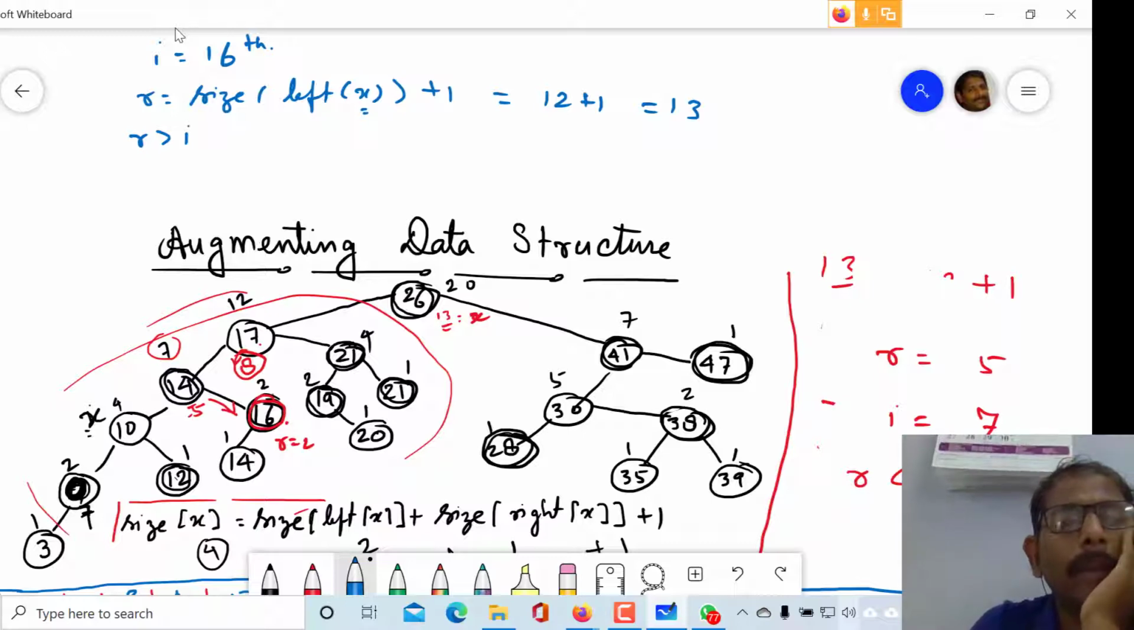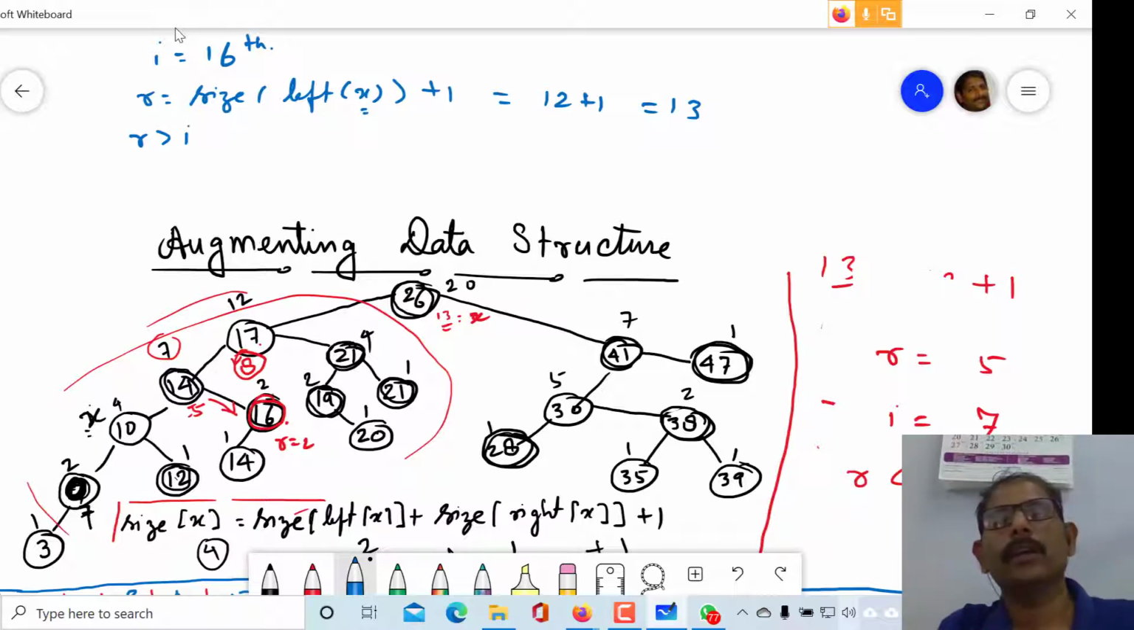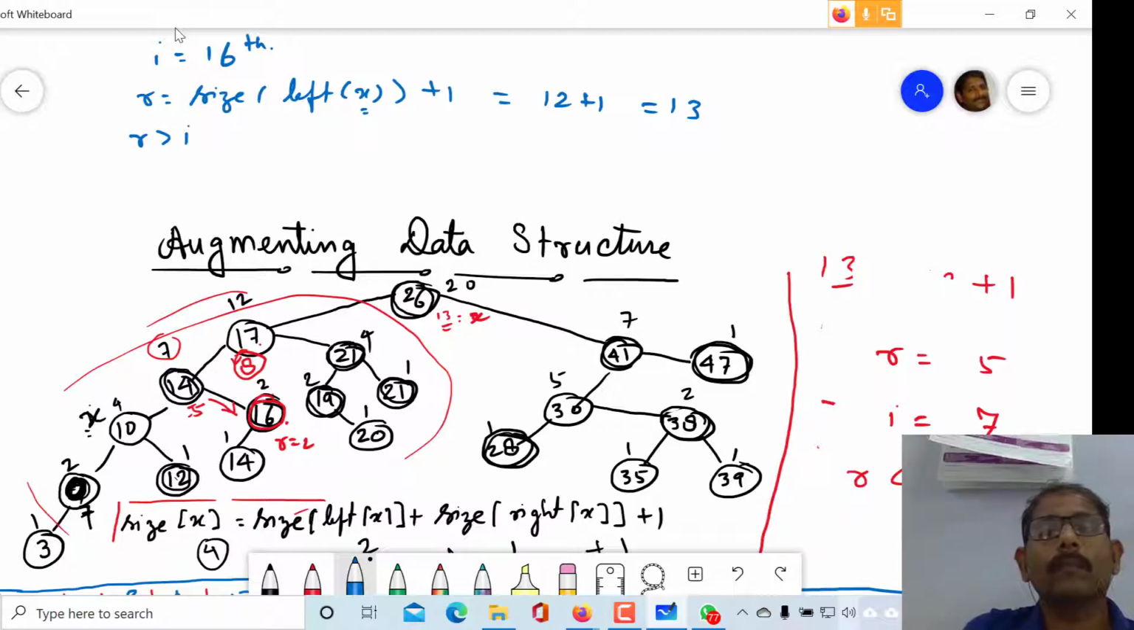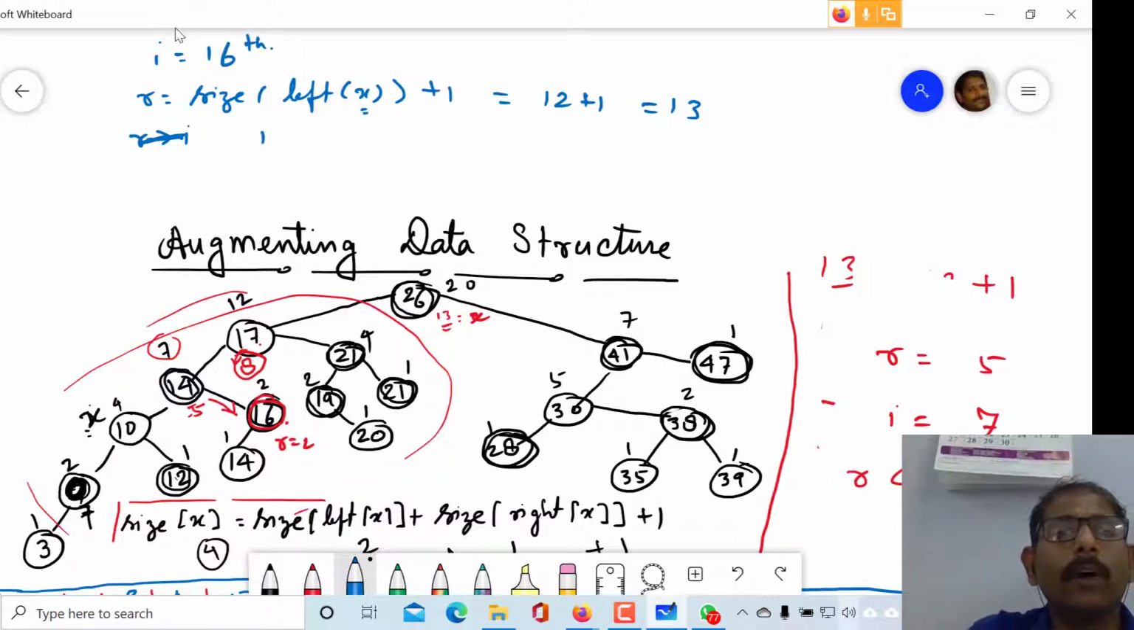Sorry, it is reversed. Here in this case the value of I is larger than the value of R.